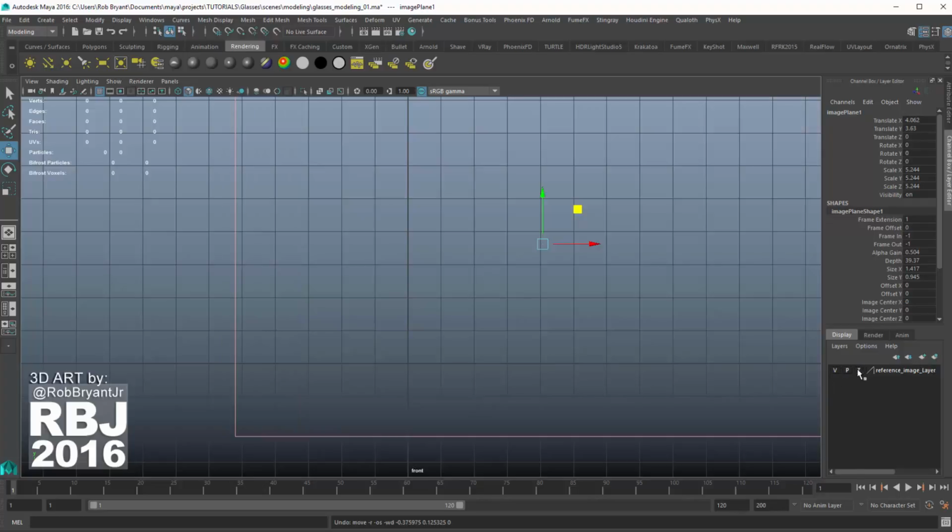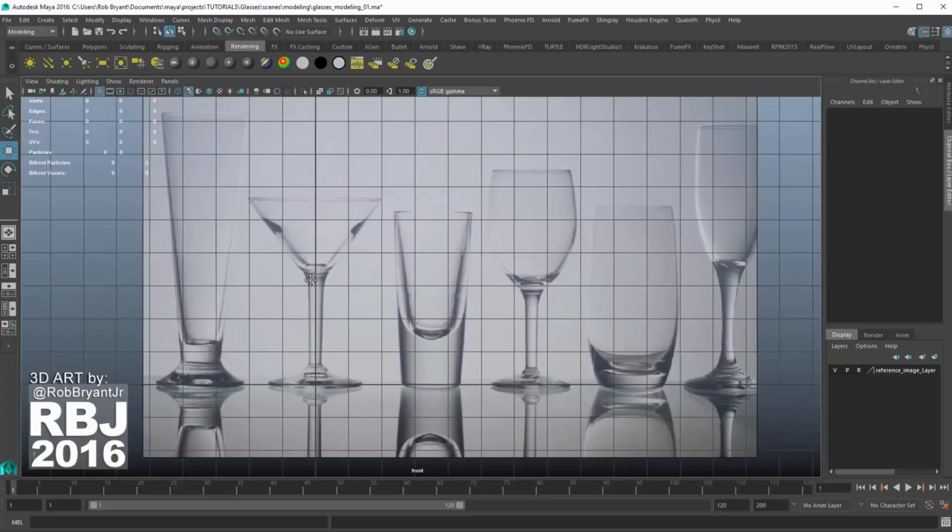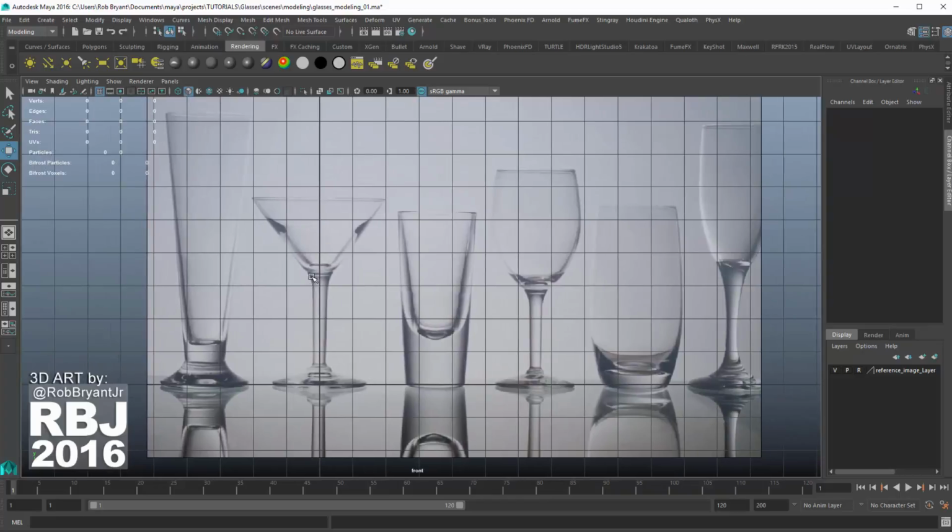Alright, so I'm going to go back to reference, click it a couple of times, and now I can't move it. So now when I'm building my geometry using this reference image, I'm not going to select it by accident. Okay, so we're good to go, guys. Now we are ready to start making one of these glasses.